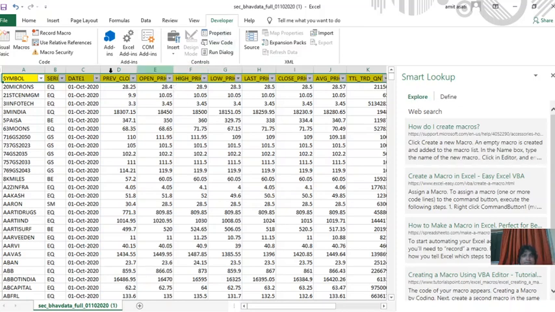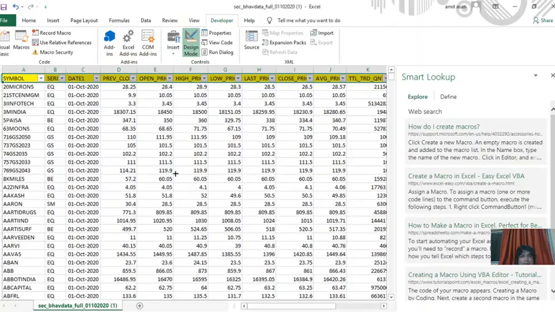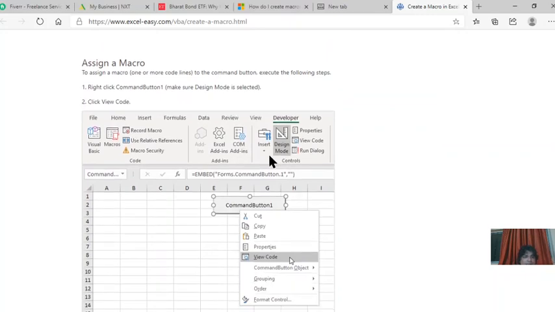Going to Insert, there are ActiveX Controls and Form Controls. In the ActiveX Controls we are clicking Command Button, and now Design Mode is available. So ActiveX Control, Command Button, insert a command button control.